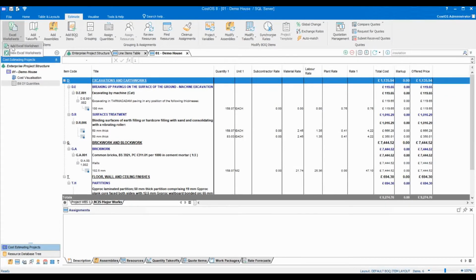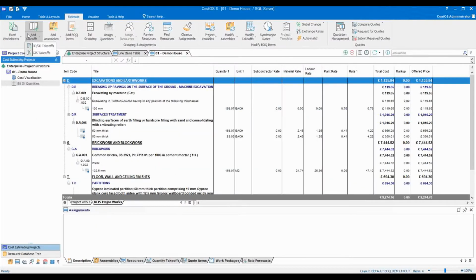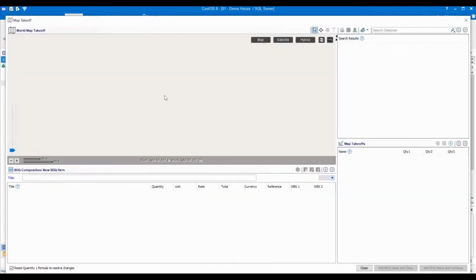So with Excel worksheets, we can add a worksheet, and you can tell if the formula works in the same manner as an Excel worksheet would work if it were Excel. So they're literally identical functionality to Excel. Just to prove it, there you go. Close that. Add takeoff. So we can do GIS.